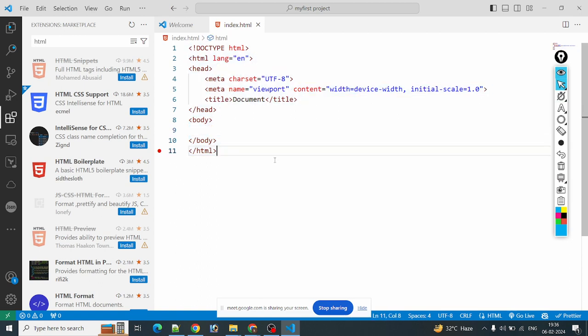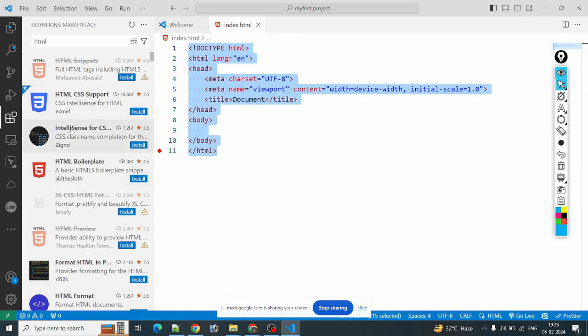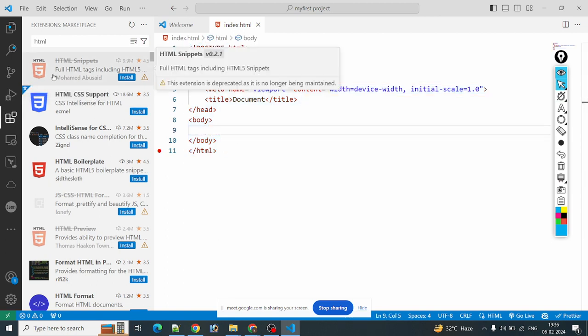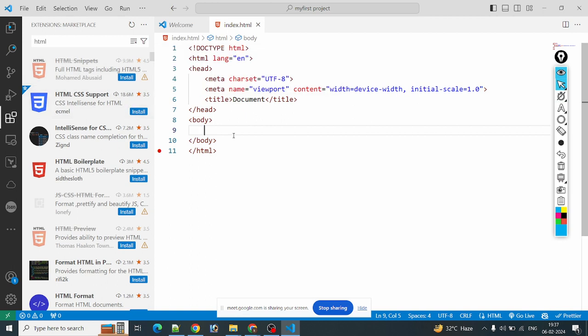For example, I showed just before, this is the HTML snippet extension. When we are typing something, it will automatically search the Visual Studio Code extension marketplace and display the related code. I have installed snippets. The snippets contain predefined code with some keywords.